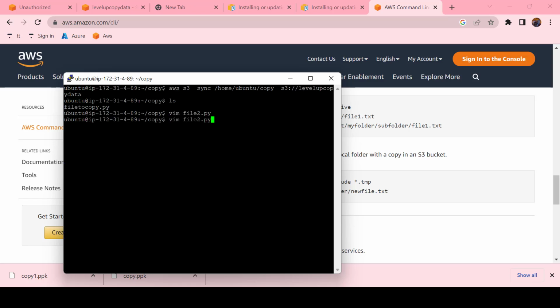All right, let me run the command again. aws s3 sync /home/ubuntu/copy. Previously, I have given the one file name, but we need to give the folder. So all the files in the folders would be copied to AWS S3. Now enter. Now you see it is saying that file is uploaded.